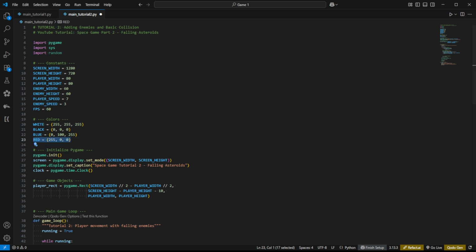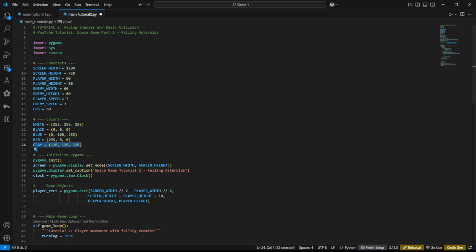I've added some new colors too. We have red for our game over message, and gray for our asteroids. These colors will help make our game more visually interesting and easier to understand.